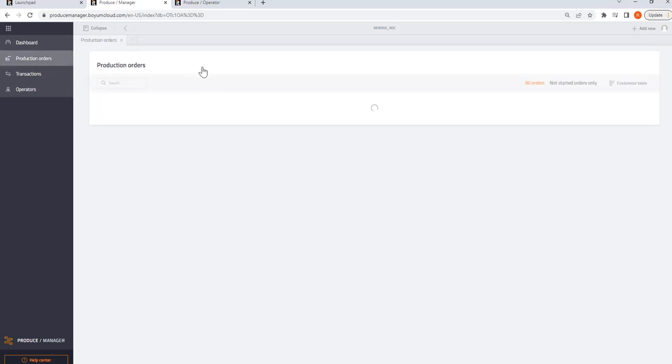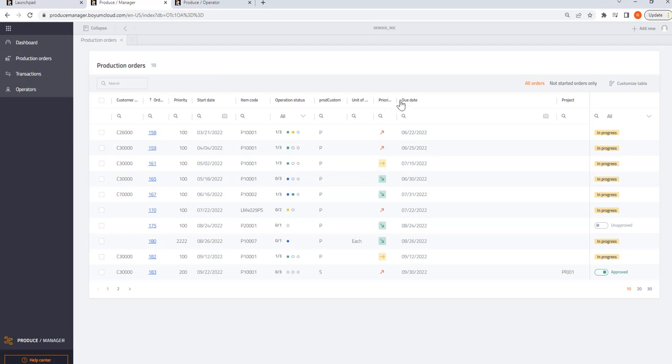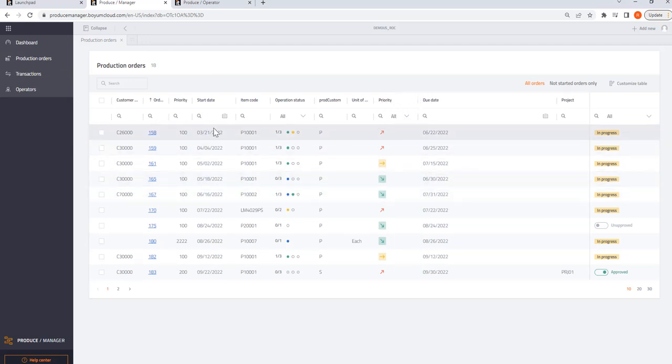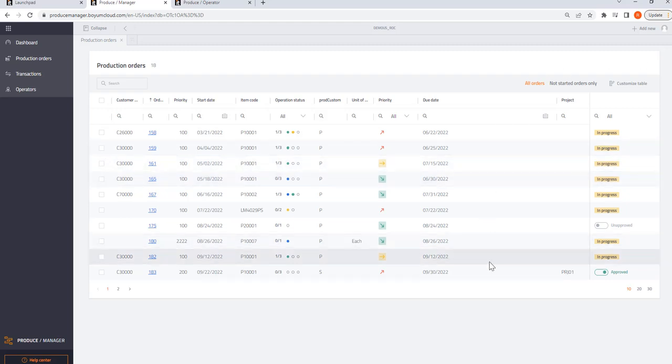But you can set priorities right here. You have a priority column. You decide when the production order should switch to high priority, to medium, or to low priority. This is up to you because you have a setting. You tell the app when to change the priority settings.